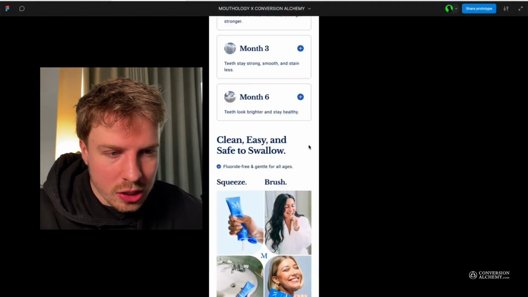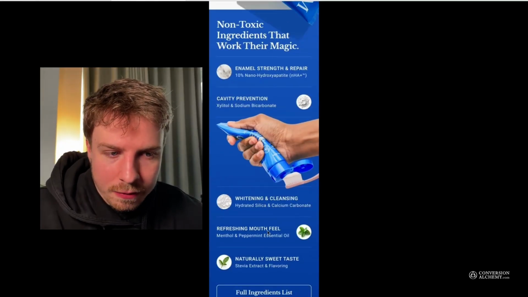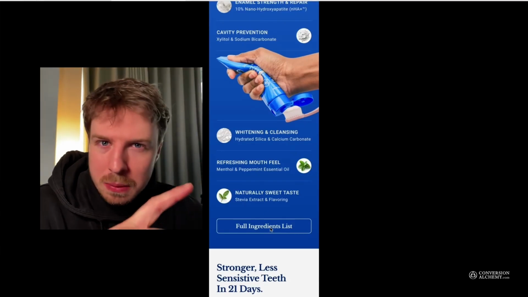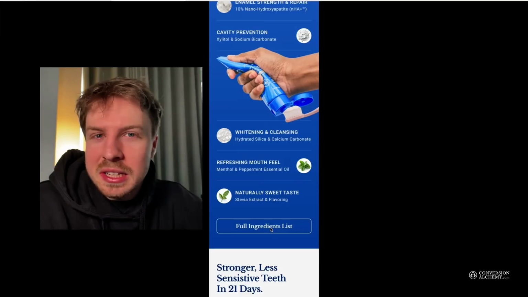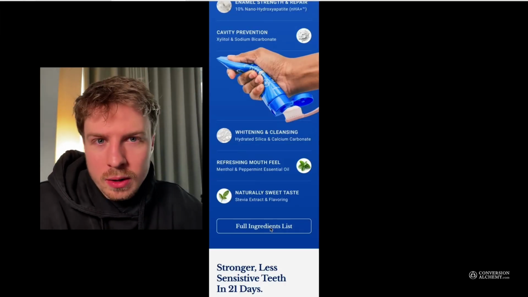And I'll show you the Mouthology example over here. We've kind of done that over here. So we pulled out the top 5 ingredients in their toothpaste. And if people want to see the full ingredients list, they can click on this button over here, and it will display a pop-up and have the full list of ingredients in there as well. So again, we're breaking it down, making it easier for them to understand the top ingredients. And if they want the full list, we're giving them access to it.